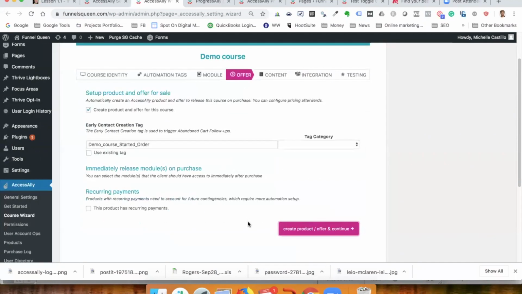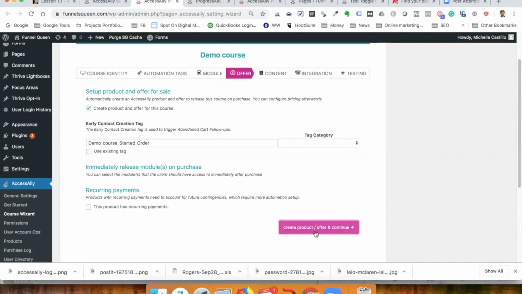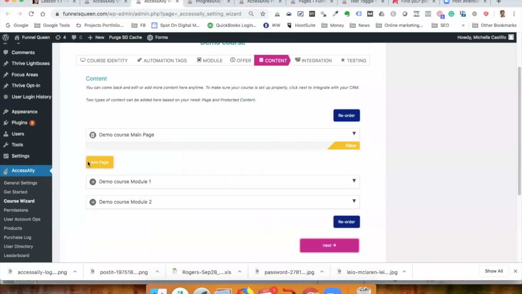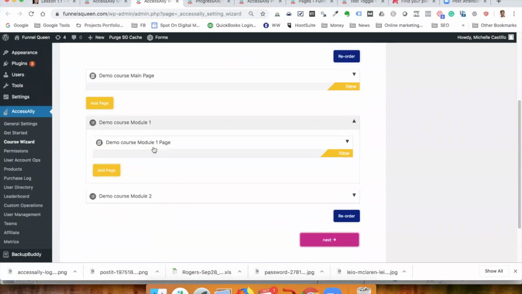And then this is where you define how it's going to be sold, but we are not going to talk about that right now. It already creates the offer that will be the front end of what people pay for this. And finally, the content. So here you can actually add pages to each module. And this is really cool because it will also create the pages for you if you don't have them yet.